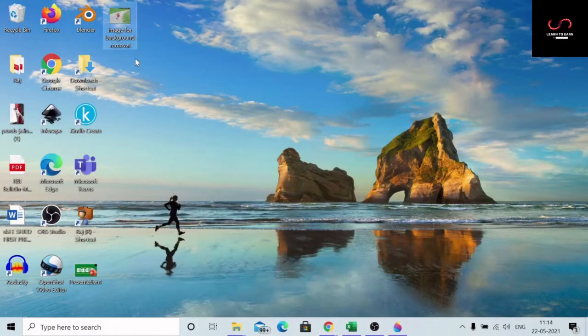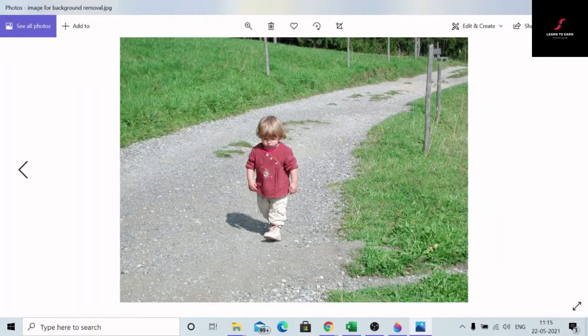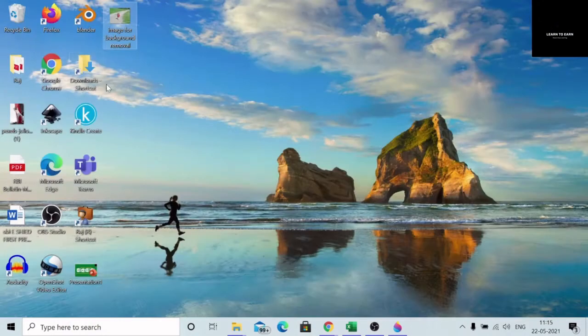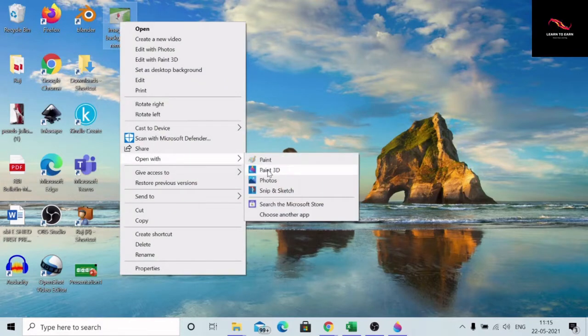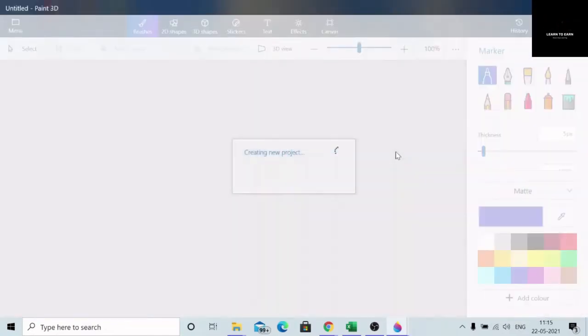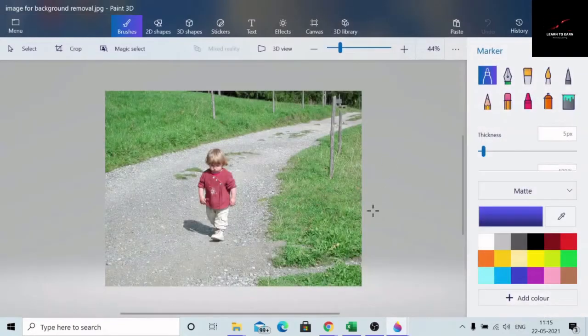So here is an image. You can see this is an image of a boy, and let us try to remove the background of this image. So first right click and then open this with Paint 3D. This Paint 3D application is available in Windows 10. By default it will be there, so you don't have to purchase this application. So click it and open this page in Paint 3D.